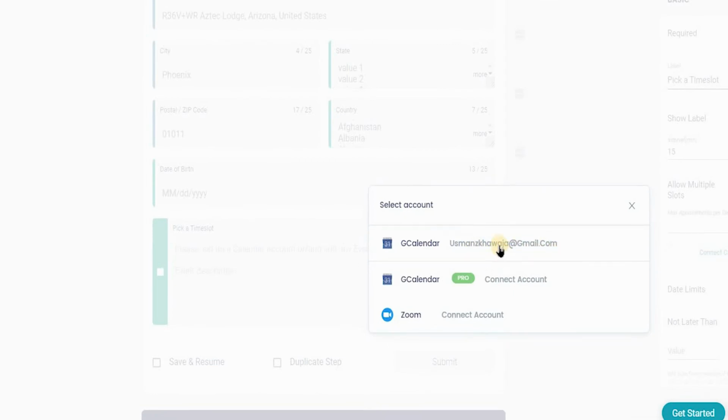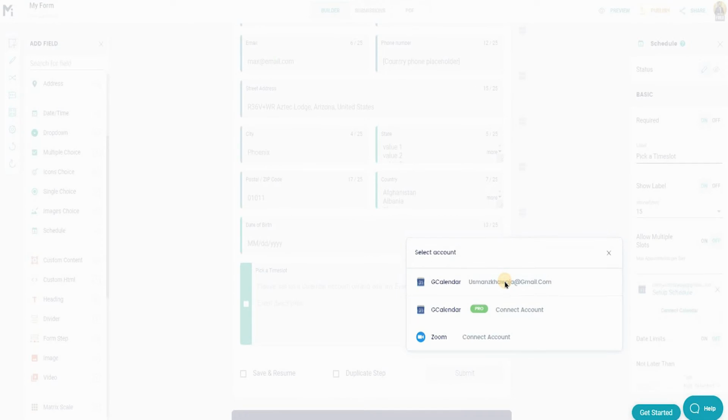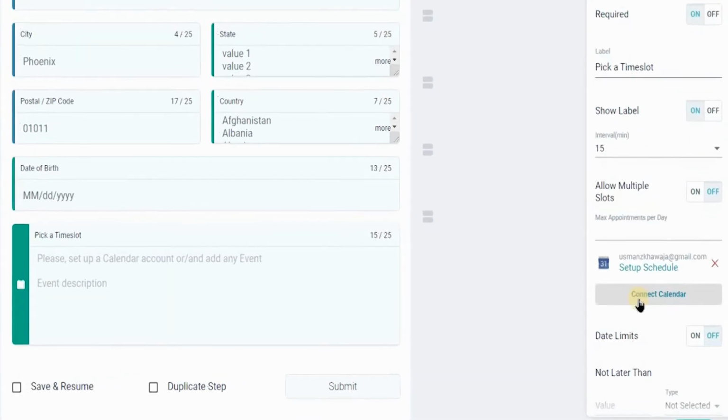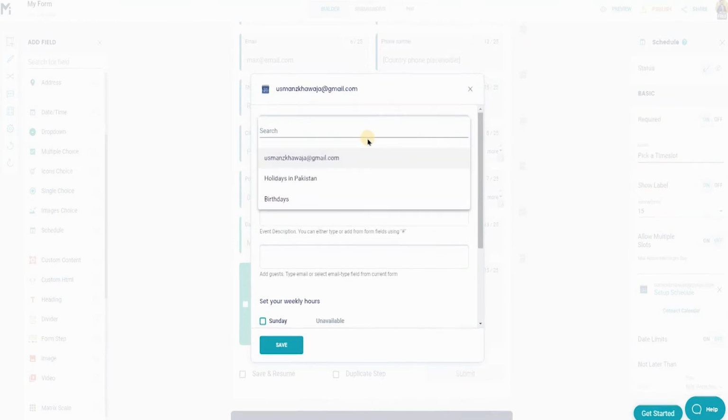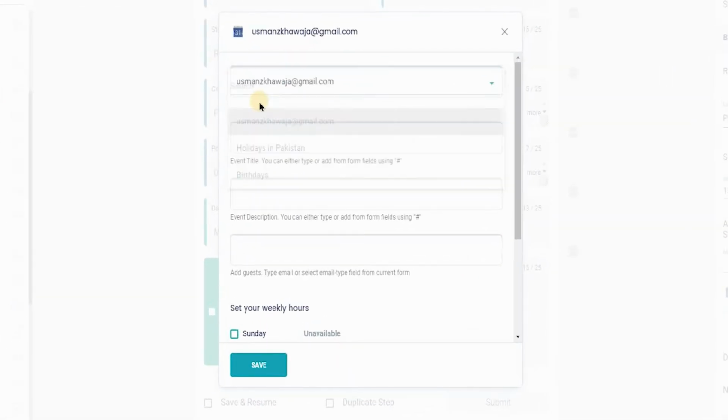So now once we have connected our account, we need to click and select the Google Calendar that we want to connect it with. So let's go ahead and connect it. Now you can see it's added. Now we can set up the schedule. Let's click on set up the schedule. Once we select the calendar, we will select the email address that we have.